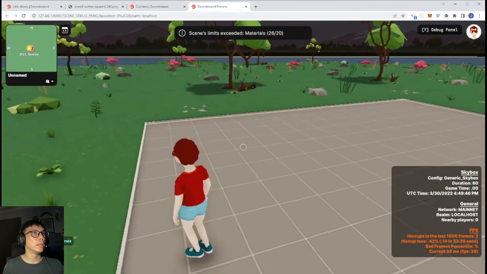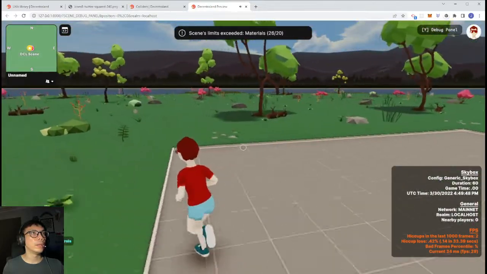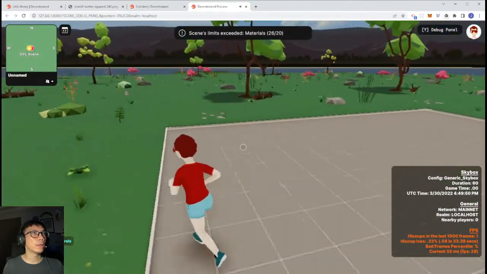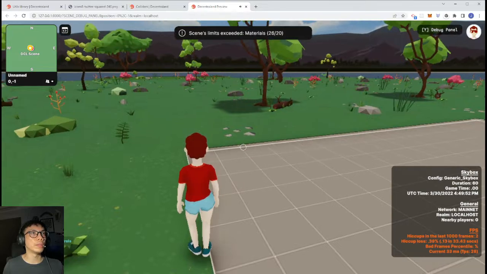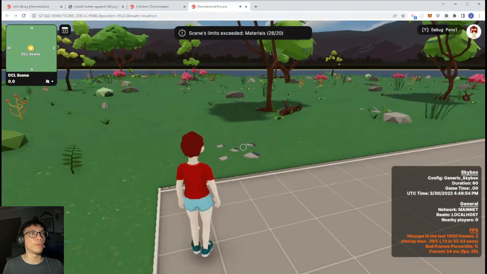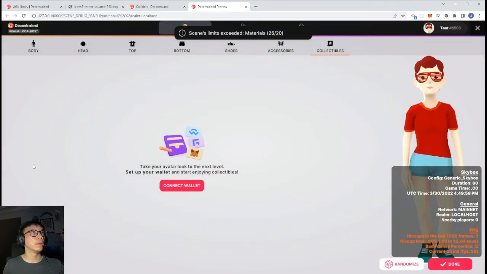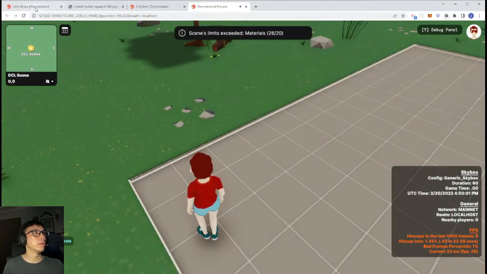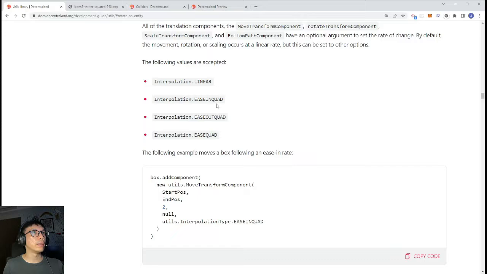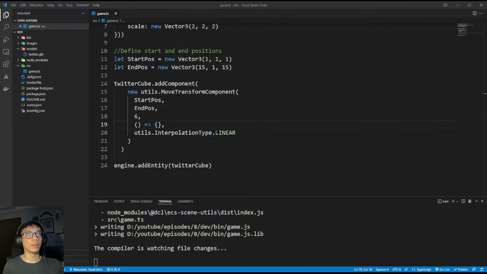The linear, as its name suggests, I will assume a constant speed from start to finish. So let's try, what about ease quad? What's ease quad?